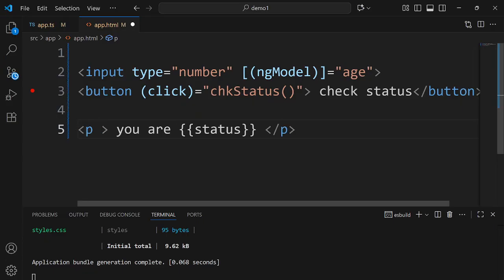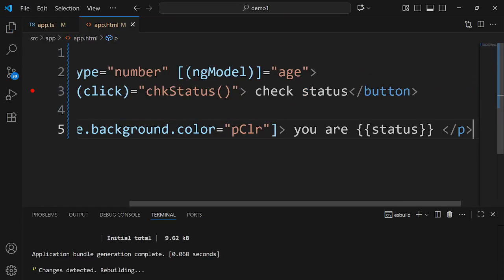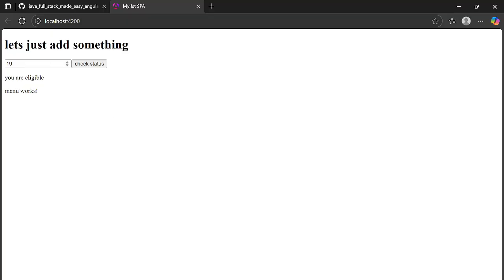So for style binding, like I told you in the previous example, we have to put a square brackets, then style dot background dot color equals to. So what are we binding here? We are binding the paragraph color variable. So let's save it, and there we go. Let's do a check status.